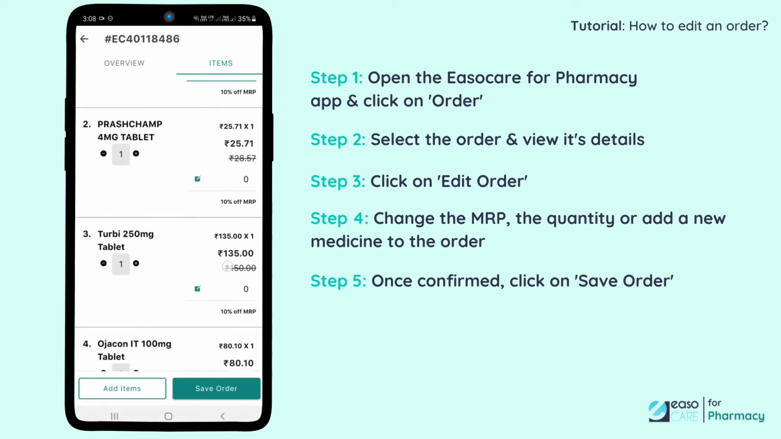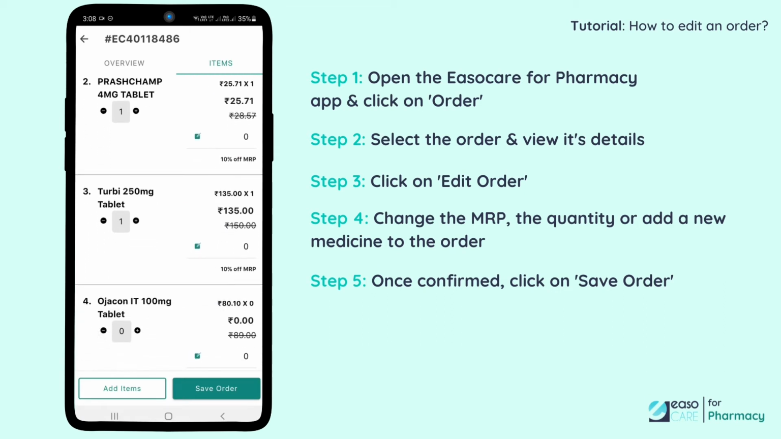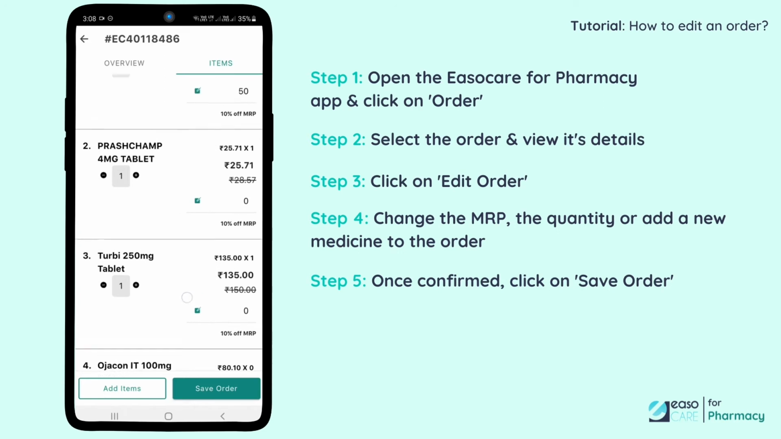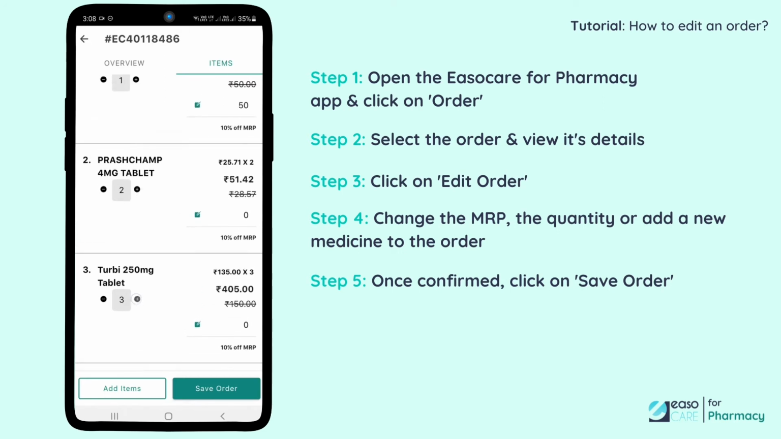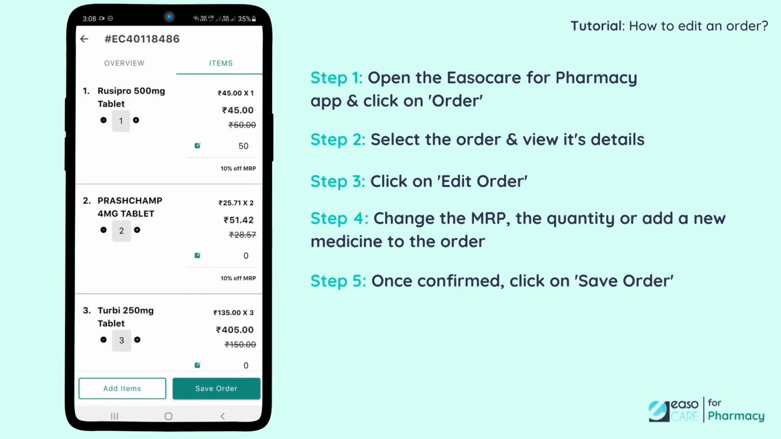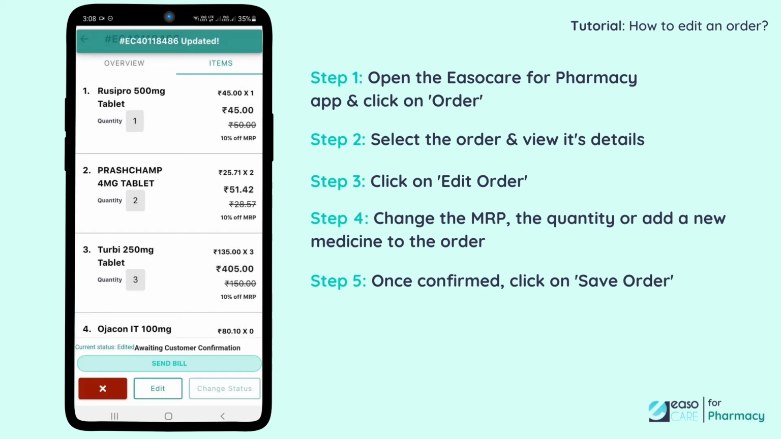To remove the medicine, simply make the quantity 0 and save. You can also increase or decrease the quantity based on your stocks or customers' requirements. Once your edits are confirmed, click on Save Changes and the customer will receive a notification to confirm or cancel the changes directly on WhatsApp. Once the customer confirms the changes, you will be notified instantly and the order flow can continue normally.